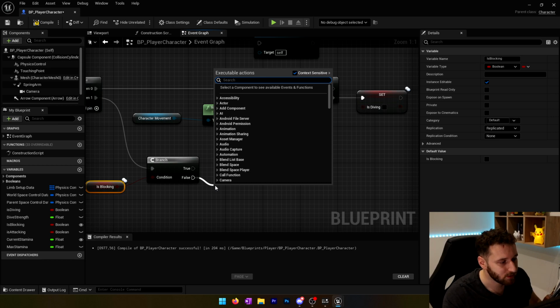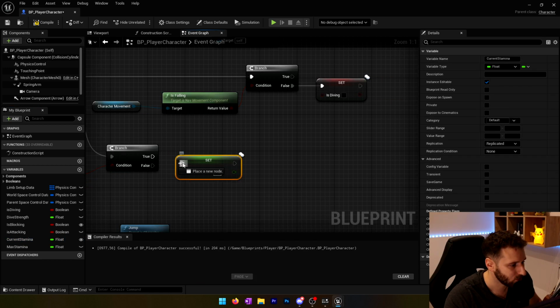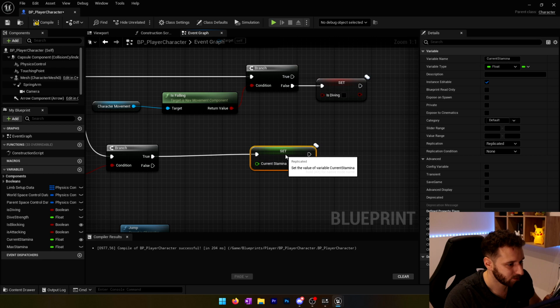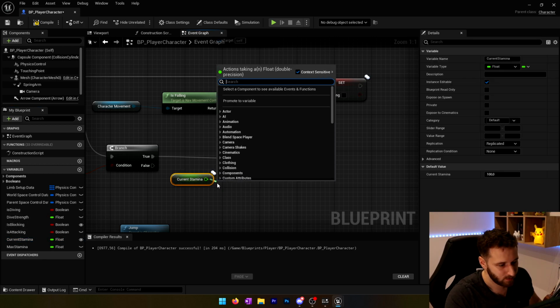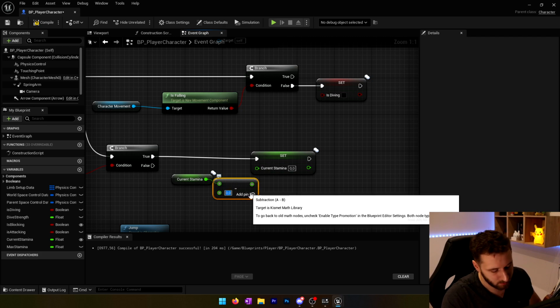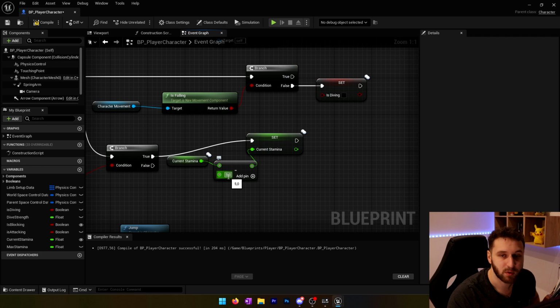Because the only thing that decreases the stamina for now, as we don't have any running or stuff like that, will be the is blocking. So if I'm not blocking, I will be gaining some new stamina. We'll get our current stamina and do a set, and we will decrease this stamina. We'll do current stamina minus maybe 5. We will see how this goes. This is the type of value that we will change to see if it's decreasing too much.